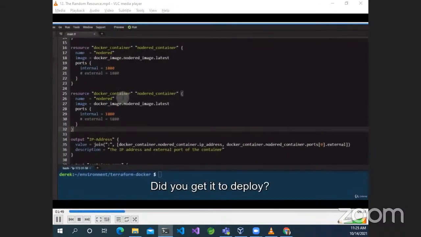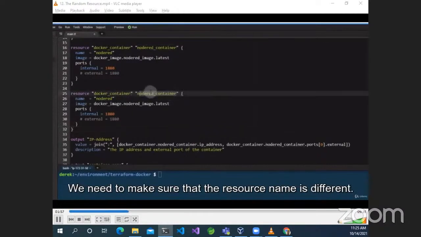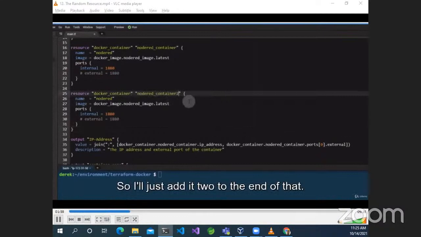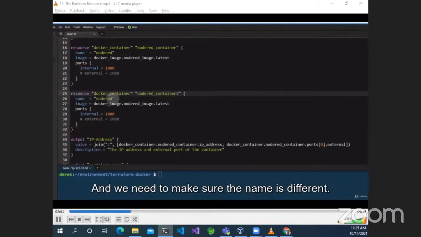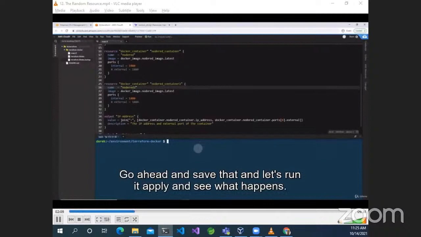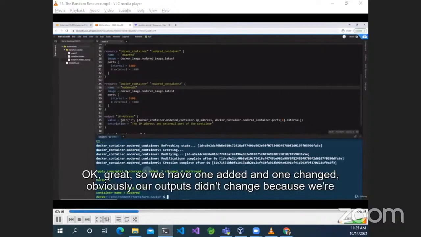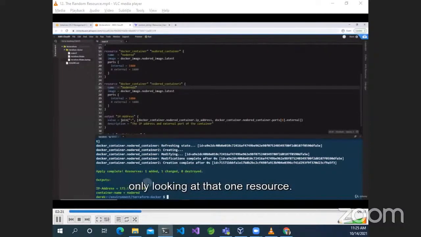Alright, how'd you do? Did you get it to deploy? Hopefully you did. But if you didn't, here's how to go ahead and get that going. We need to make sure that the resource name is different. So I'll just add a 2 to the end of that. And we need to make sure the name is different. So we'll add a 2 to that. Not a whole lot of work. Go ahead and save that, and let's run an apply and see what happens. Okay, great. So we have 1 added and 1 changed. Obviously, our outputs didn't change because we're only looking at that 1 resource.